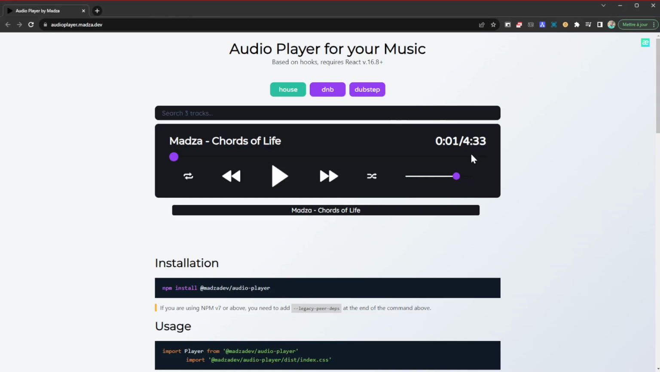Today I'm going to be presenting to you another amazing React library. It's called React, but I definitely think you can install it on other npm projects as well. This is a simple library which is going to allow you to play audio on your website. I just discovered it recently.